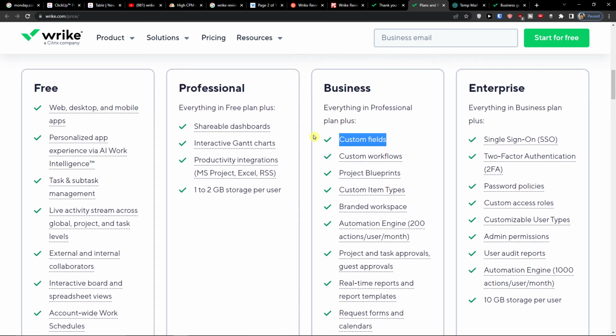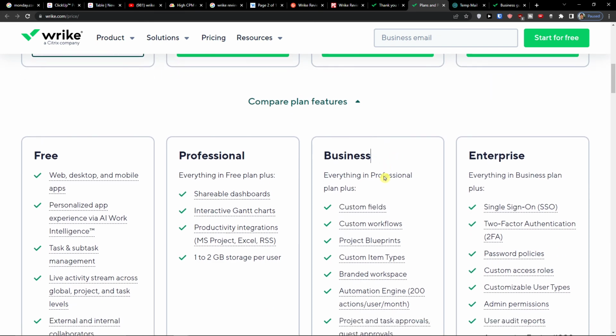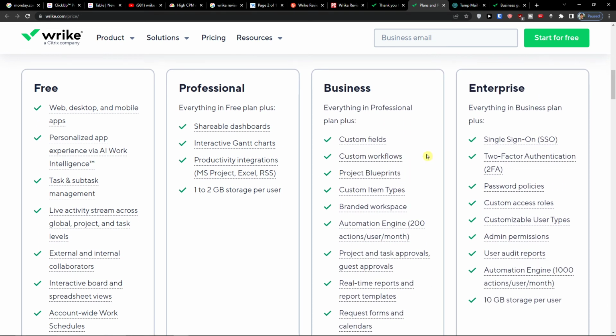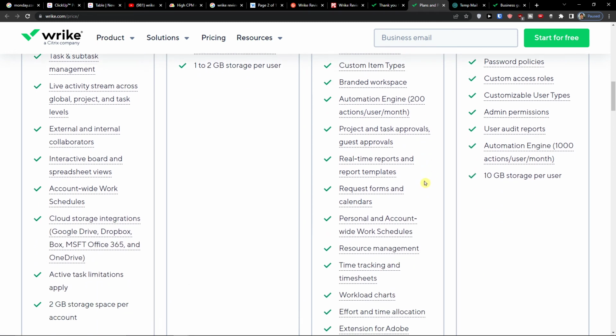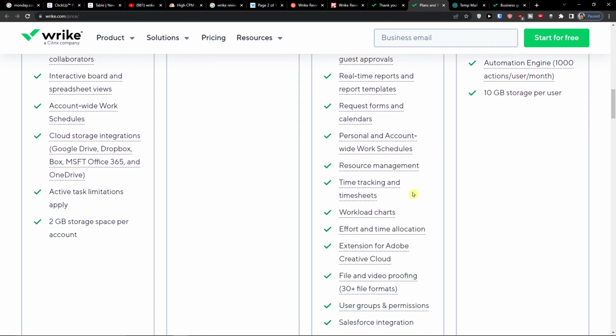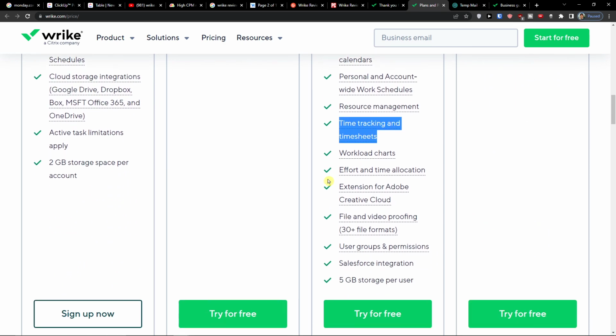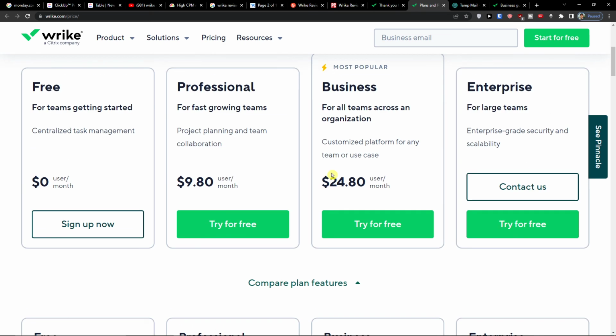Definitely check what you need. Let's say you don't have custom fields, right? So custom fields you have in business. Custom workflows, maybe you will need them, and again you have it in business. Time tracking and timesheet, again business. So a lot of stuff is already in business.